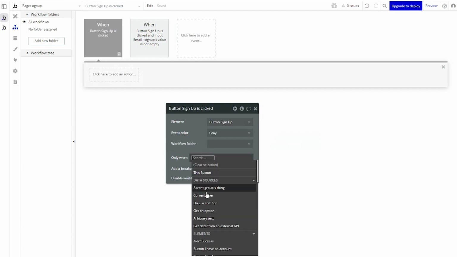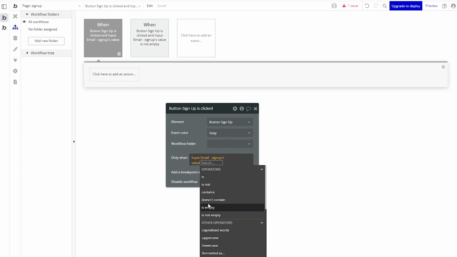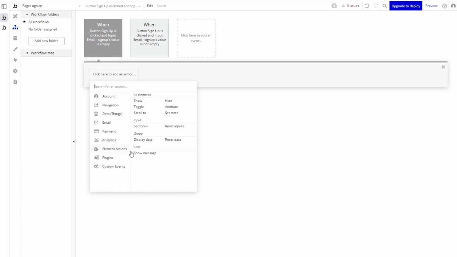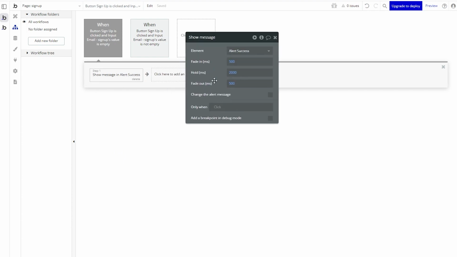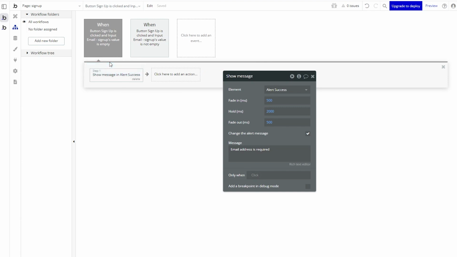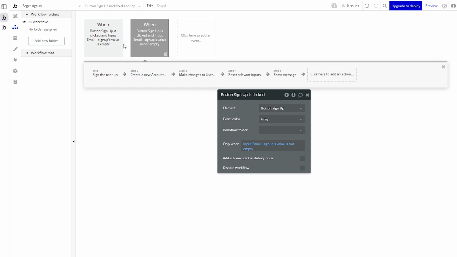And if I have the opposite scenario, so if my email input's value is empty, then what am I going to do here? Well, I can let the user know. I can show that alert message that I have designed on the screen, and I can actually change the alert message here and say email address is required. Right? And in that scenario, we're not wasting any resources or running into any unhandled errors by trying to attempt to run all of these here.